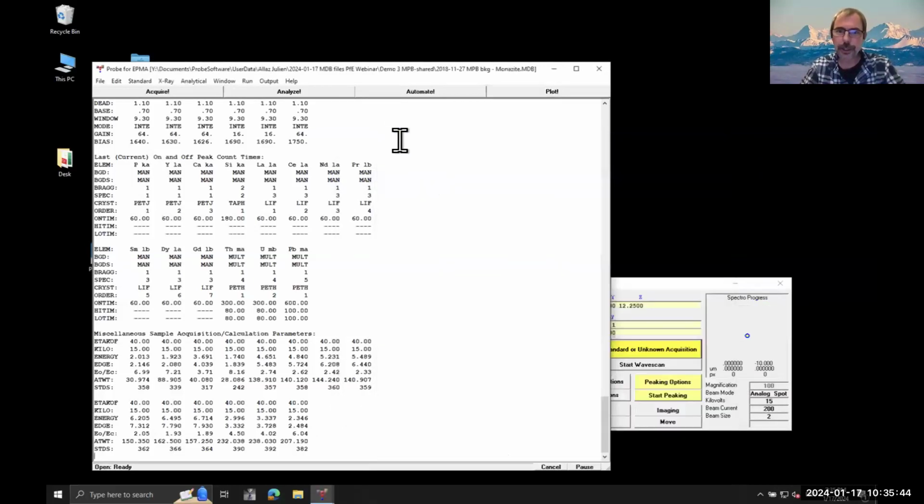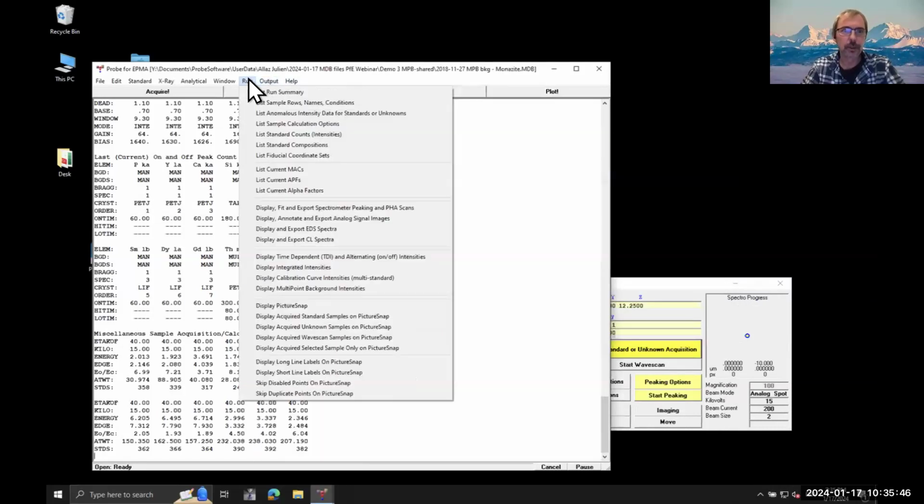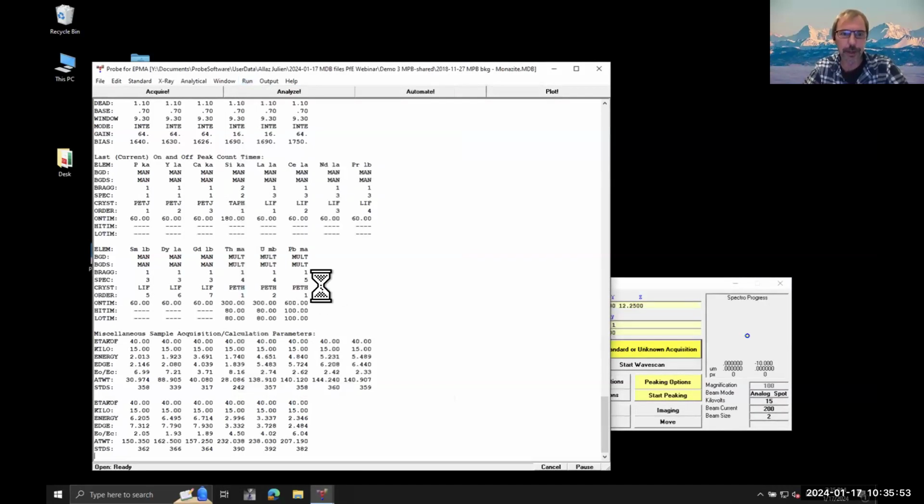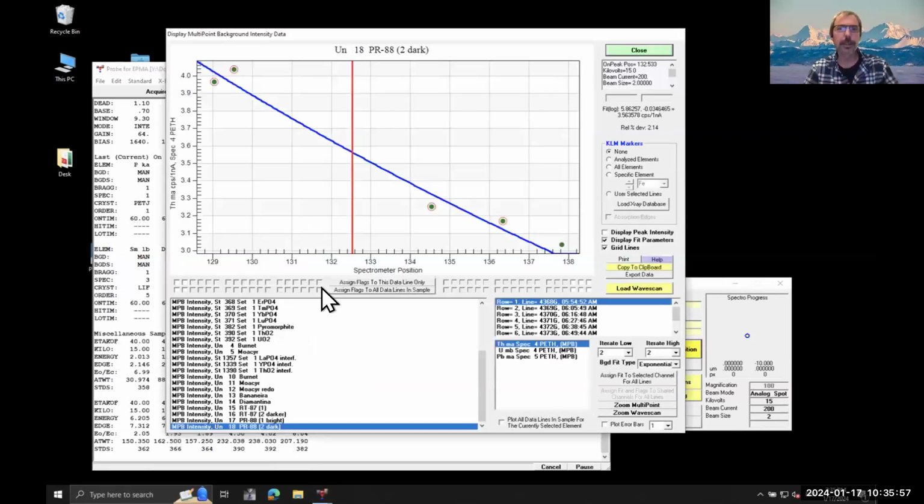In the end, you just need to process your data. To process your data, you go in the menu Run here, and we have an option to display and fit the multi-point background intensities. This is where you can cherry pick and really nicely fit your background.